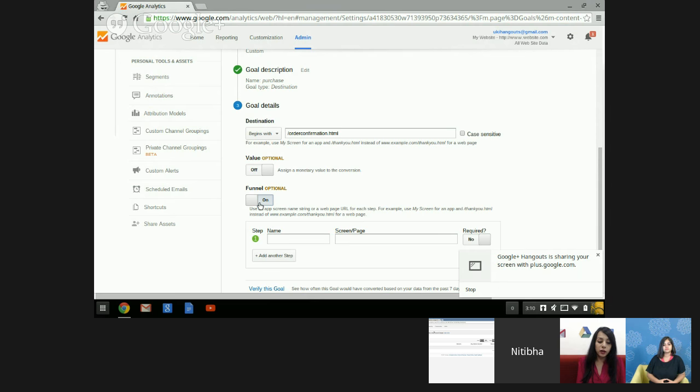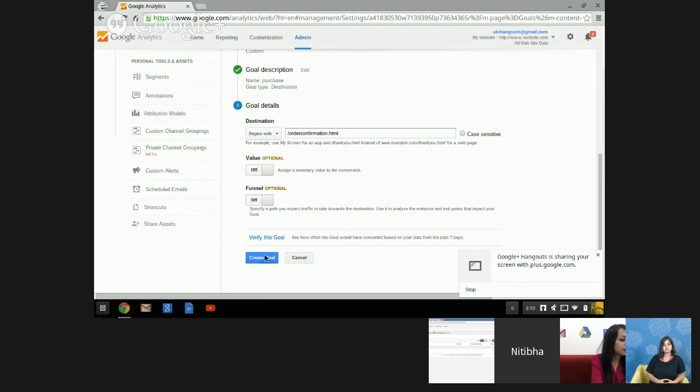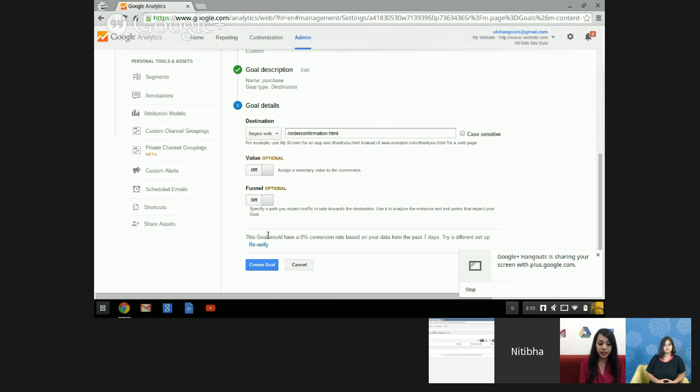So another part of the goal setup process here is verify this goal. Now, the verification tool is a simple tool that allows you to quickly test your goal settings. You just click this verify this goal link, and Google Analytics will give you an expected conversion rate for this goal based on your settings of the last 7 days. If the conversion rate seems too high or too low, you might want to just check your settings. So you can create this goal, and that's done. The goal setup process is complete.